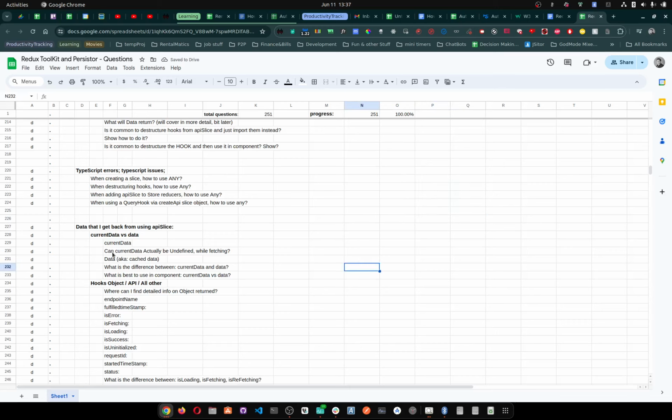Because if you don't know that, you'll be like, oh, they're exactly the same. No, they're not. But of course, they're going to say data and current data are the same thing, you're a noob. Don't tell me that you're doing programming without... What did he say? Tell me that you have not done programming without telling me you have not done programming.